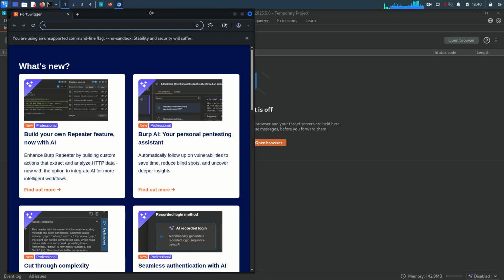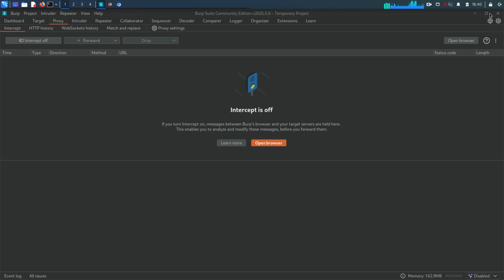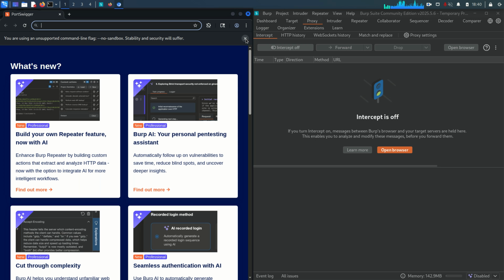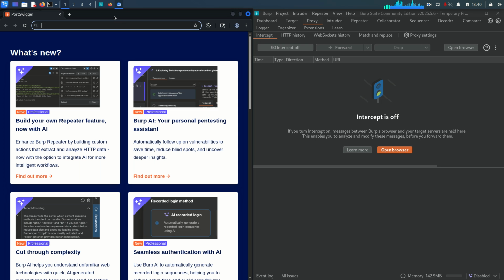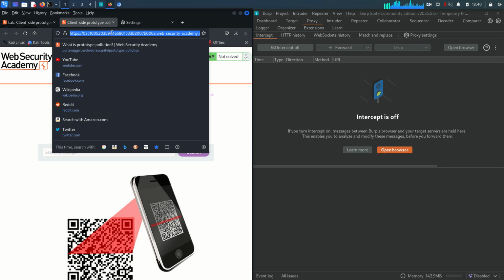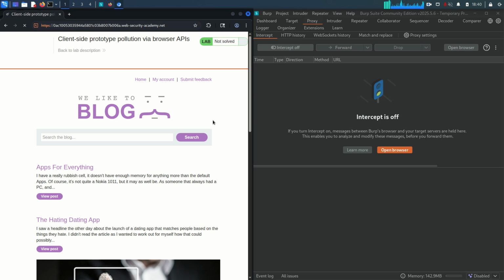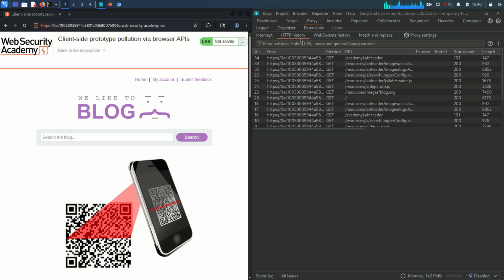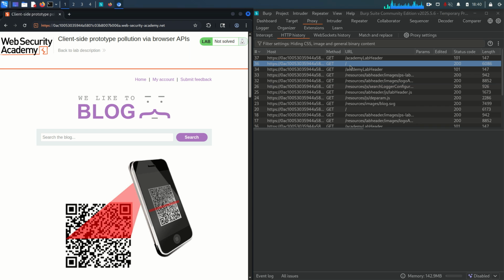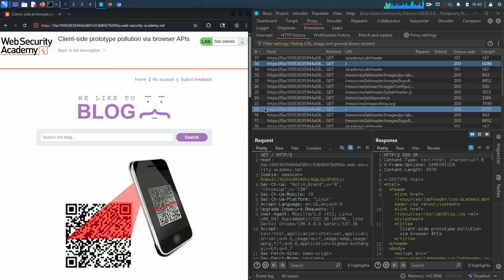Now what I'm going to do is take the URL of my lab and paste it here. Hit enter, and this is our lab. Now if I go to HTTP history, let's see if I can capture all the requests. So you can see we can capture the requests.